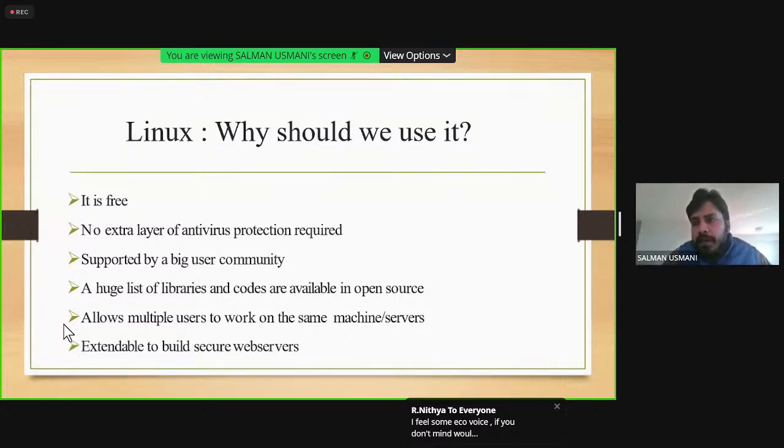It's supported by a big user community. Most developers provide their packages on Linux first, and then there are commercial or free versions available for Windows and others. A huge list of libraries and code is available in open source, so whether you work in the biological domain or the IT domain, you will find plenty for your work. Sometimes even 100 users are allowed to work on the same machine. It is also extendable to build secure web servers.